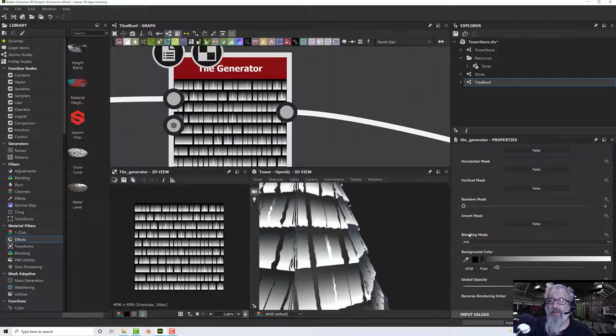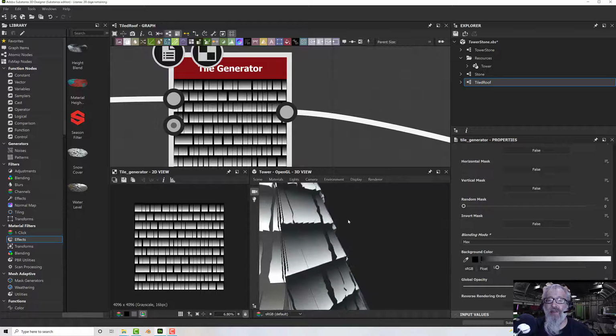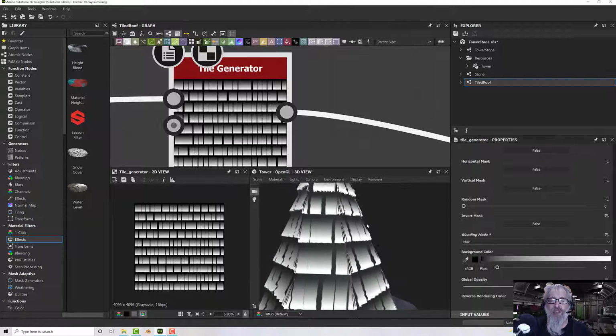I go down the bottom, yes, we have a blending mode. So currently it's add. If we set it to add sub, it will make no difference at all, and if we go to max, it should take out the high values. So just arrange it how you want it.